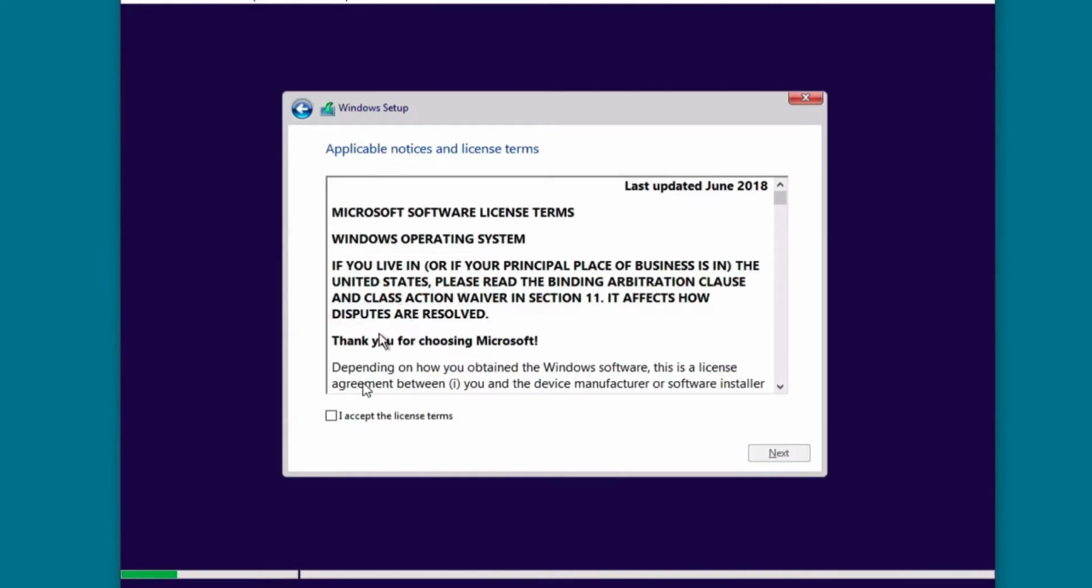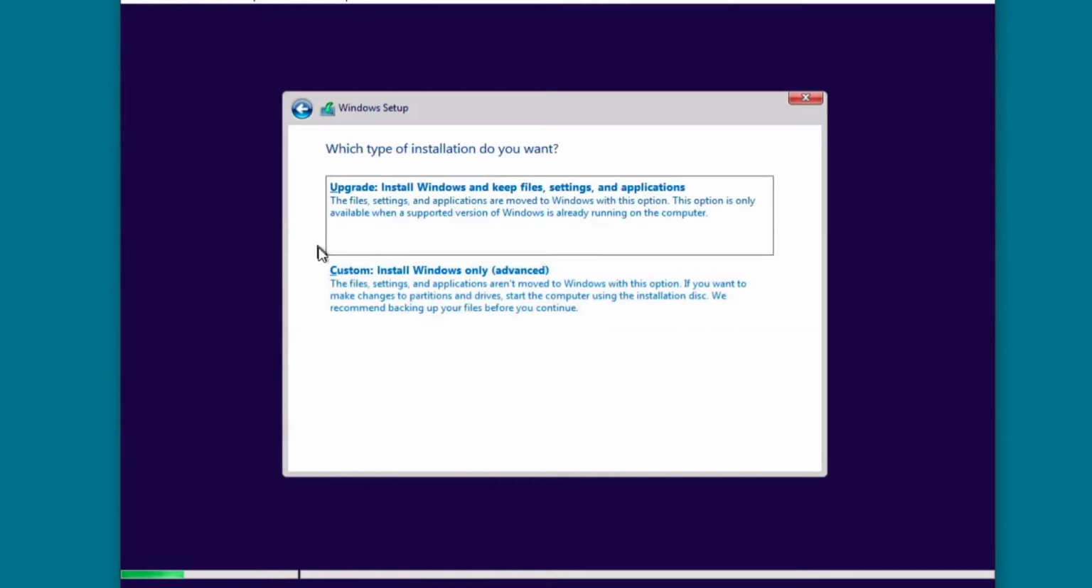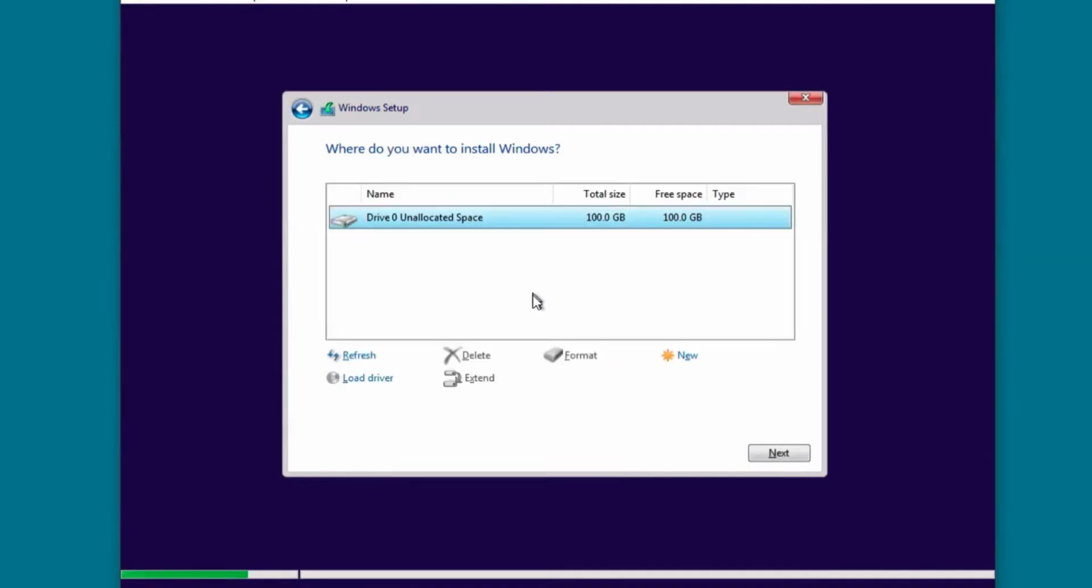We're going to accept the licensing agreement. Click on Next. Now here we have two options of how we want to begin our installation. We're going to select the second one because we're going to do some custom configurations versus just a straight up upgrade. Select the second one.